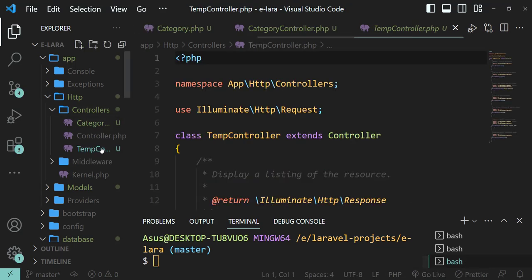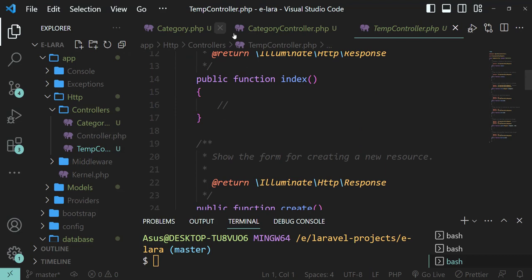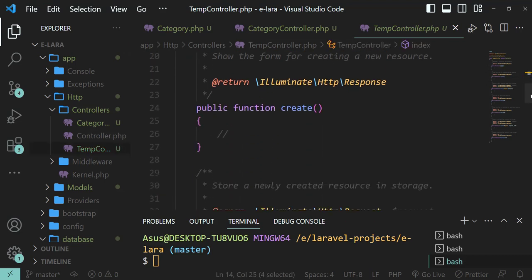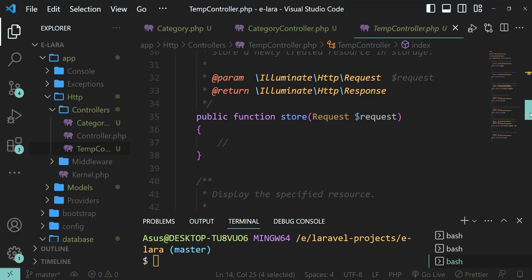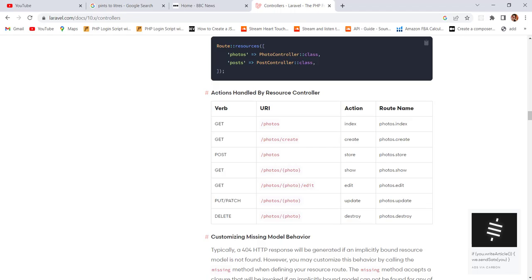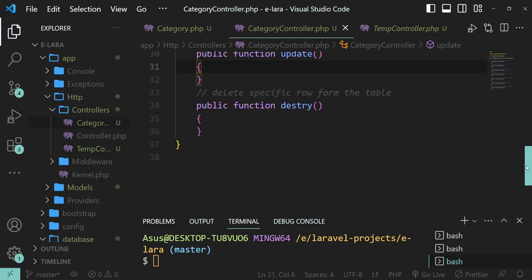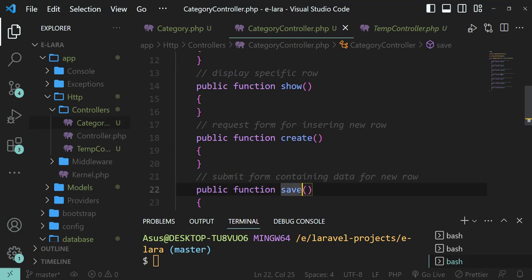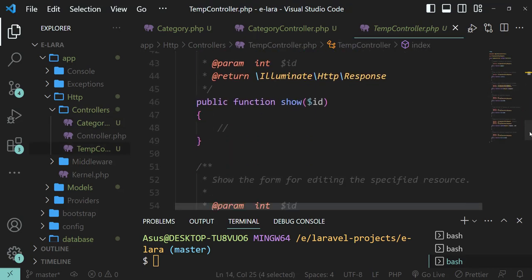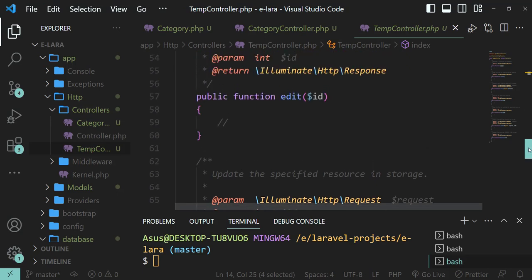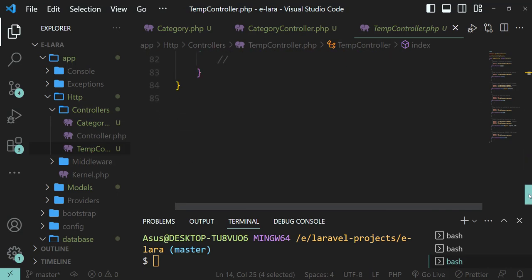Now a controller has been created, and if you notice, this controller already contains functions named index, create, store. Did I create it? Oh, we have given the name save to this one, so let's change it to store because this is the convention. Remember, it's just a convention. We don't have to follow it to the letter. However, since we are learning, it's always better to stick with the conventions. Okay, let's go back to TempController. After store, we have a method show. Then we have edit, update, and destroy.